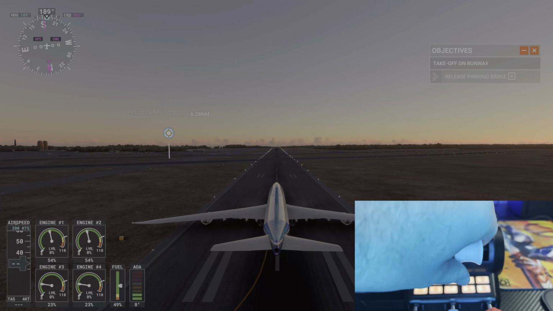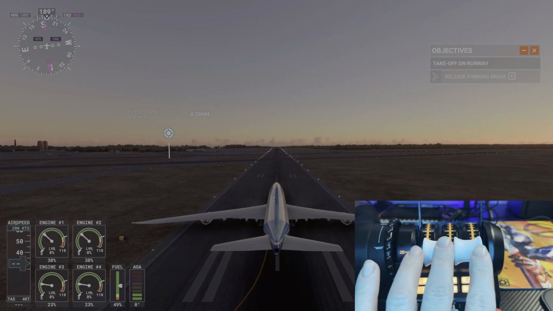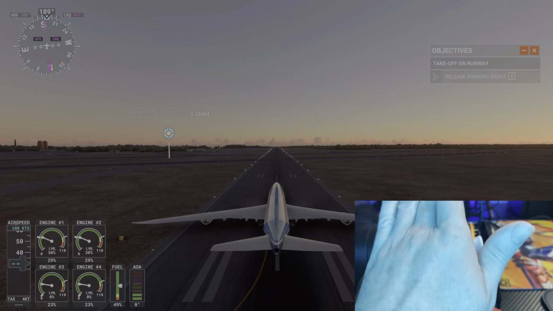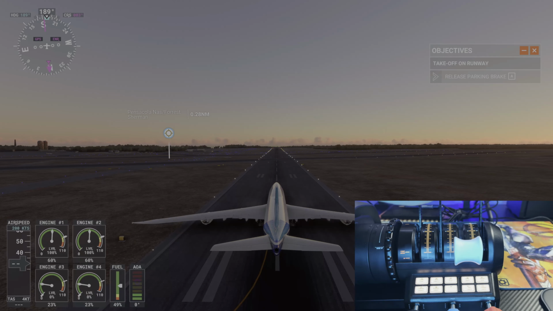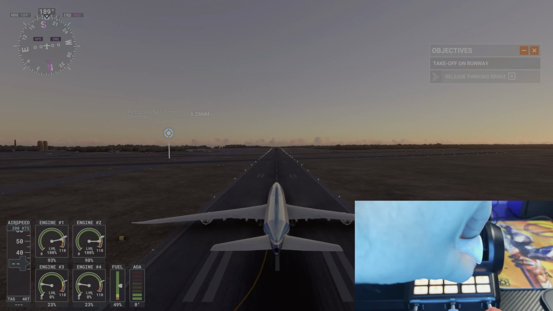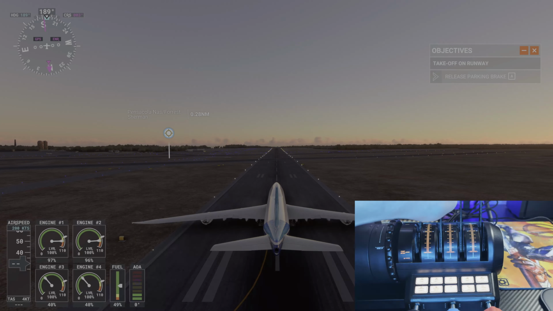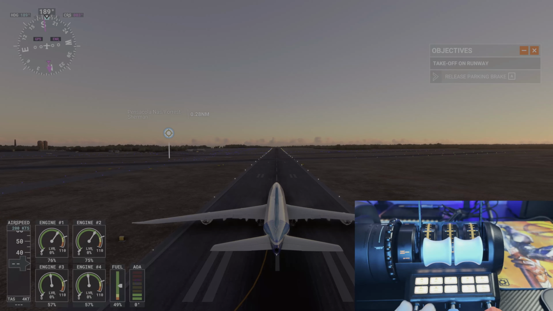Okay, yeah, and the throttles. So here we go with the throttles right here. So see, 2 levers. Engine 1 and 2. Engine 3 and 4. And I have reverse thrust right here. But like I told y'all a minute ago, reverse thrust at the moment is broke since this last update.